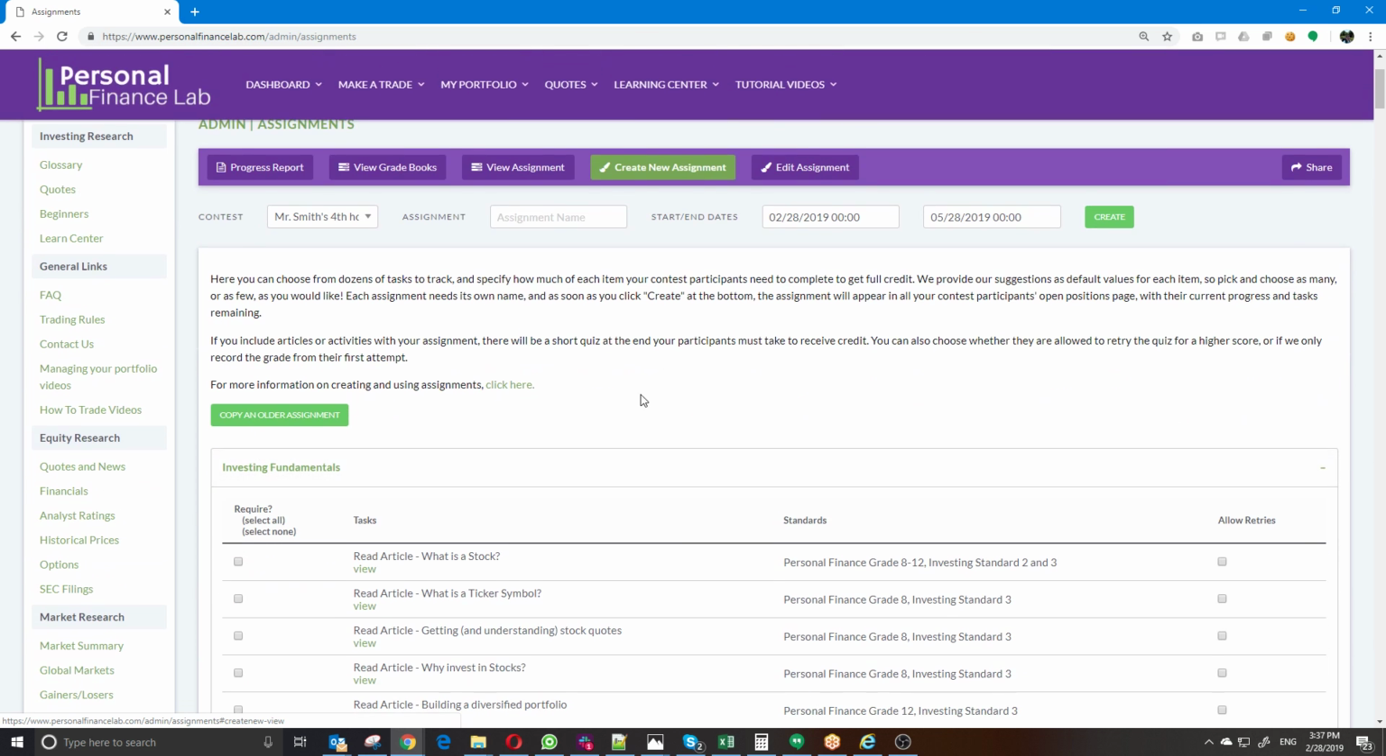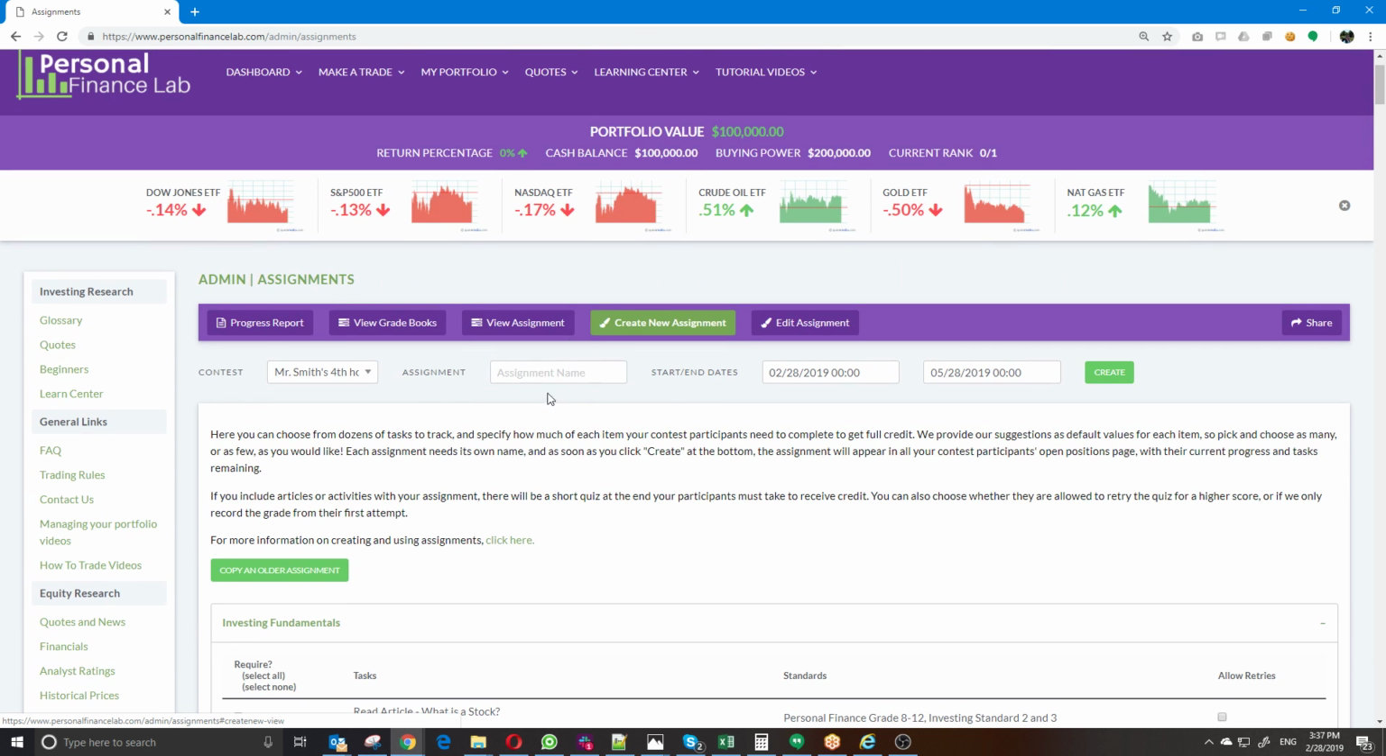So the way it works here is just like when you created your class at first, you're going to give your assignment a name. And you're going to choose the start date and the due date for this assignment. You can actually drill down pretty deep. You can even set a specific hour and minute time for when you want this assignment to be starting and ending.